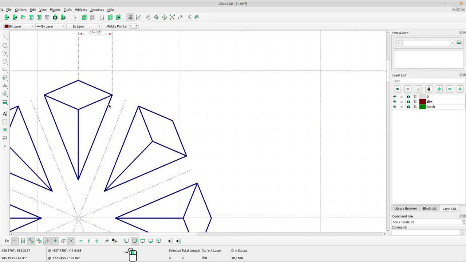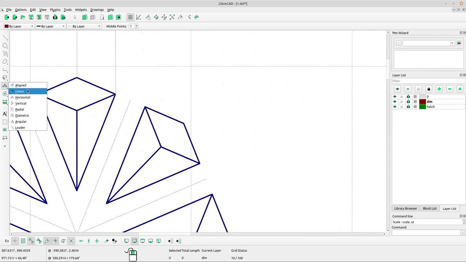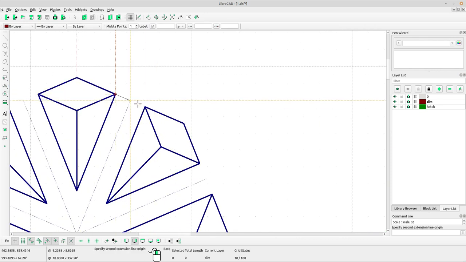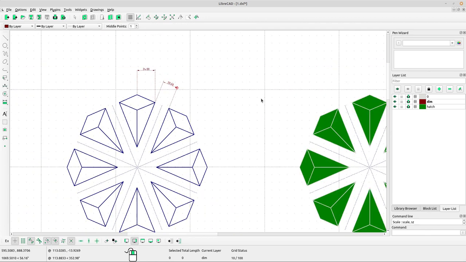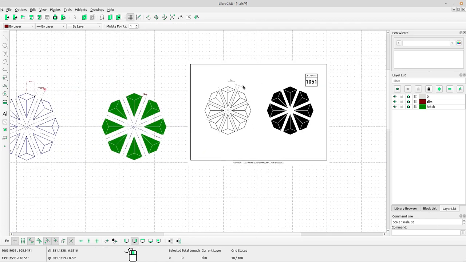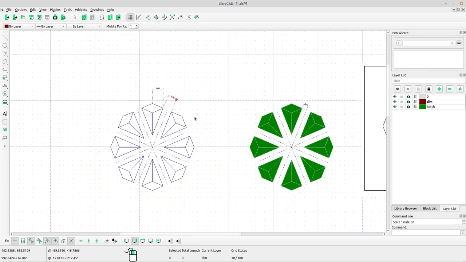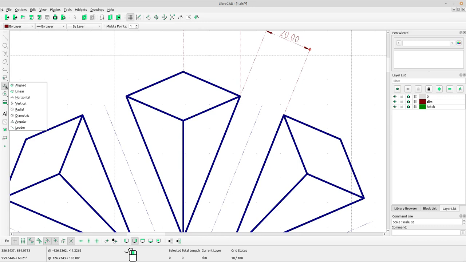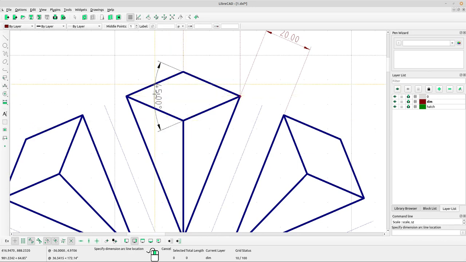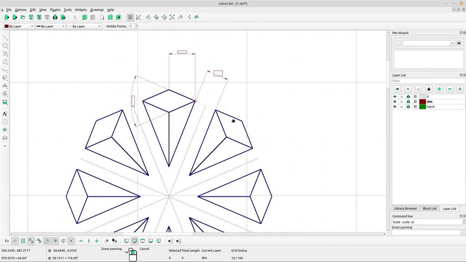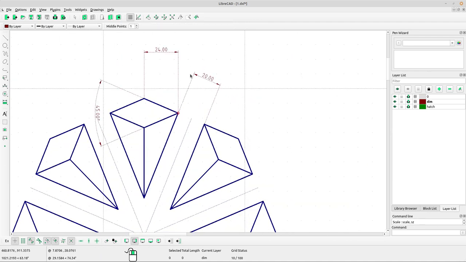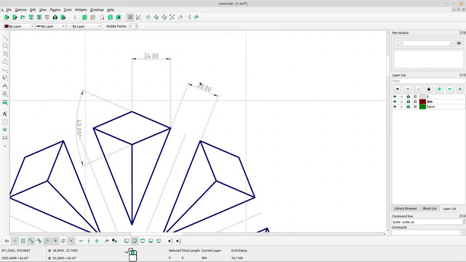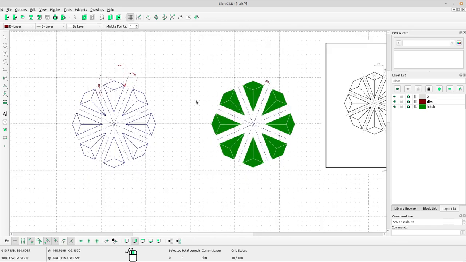Okay, but I will give dimension. So change a line and give dimension. Yes, 20. Sorry, it was different. Okay, the next dimension. Oh, an angle. Select dimension, angular. Okay. I'm sorry about the dimension. It is actually 10, but yeah.